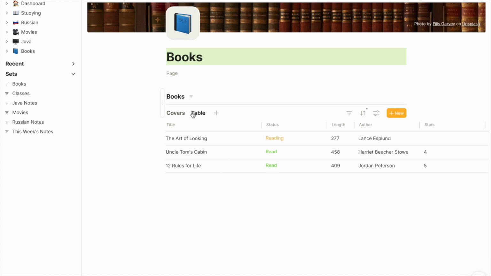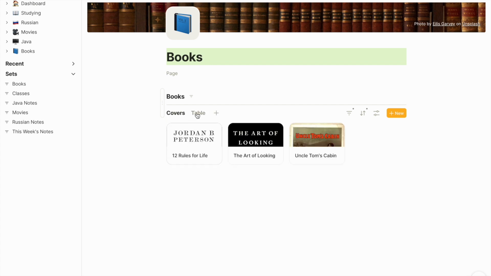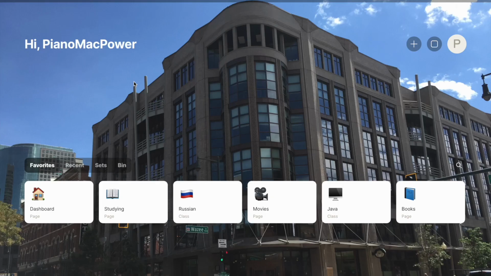Now, obviously, as you saw, you can make different kinds of sets. So you can make different views. I personally like to keep things based off of their covers. So that's what I have for my movies. That's what I have for my books. It all works together really well. So at the end of the day, what Anytype is, it's a kind of a conglomeration between Obsidian and Notion. You have a lot of the features of Obsidian, but you also have what makes Notion really great, which is those data views and this aesthetic touch.